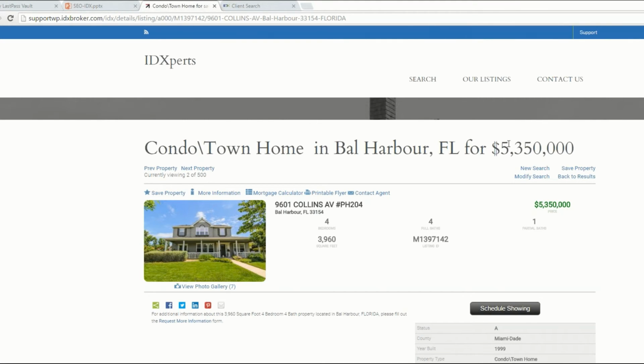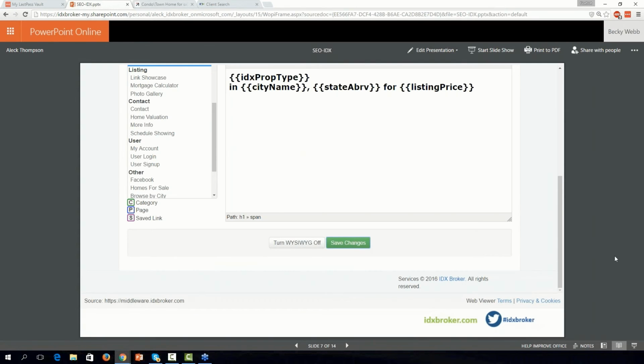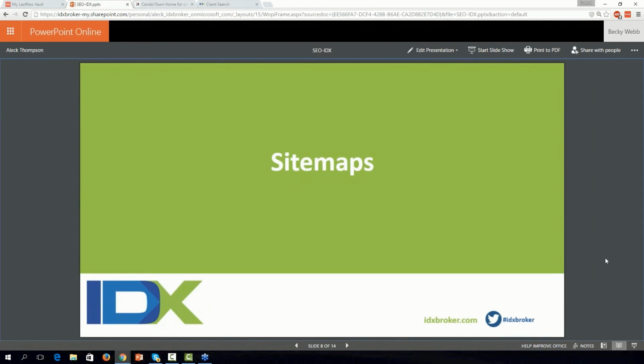We showed you how to change the titles, which is really good for when you first do your Google search. We showed you how to change the URLs. And then we also showed you how to change the dynamic content of the page itself by affecting those heading tags. And those are applied to every listing, not just your own listings. So any listing on the MLS, it'll go ahead and pull that dynamic content in for you.